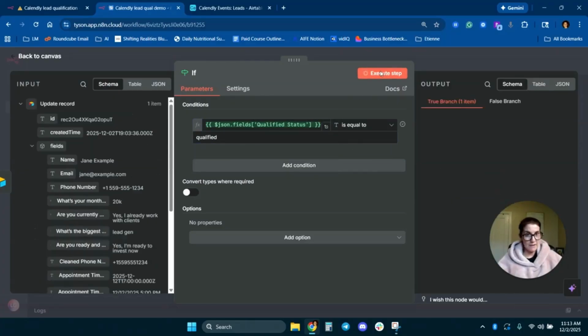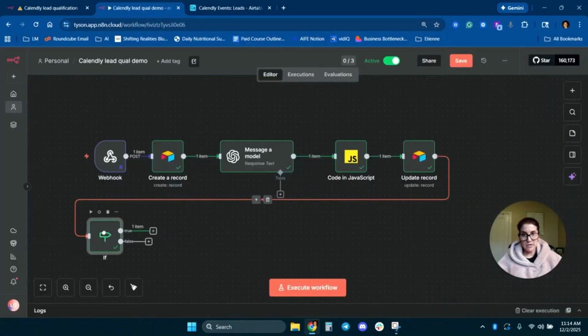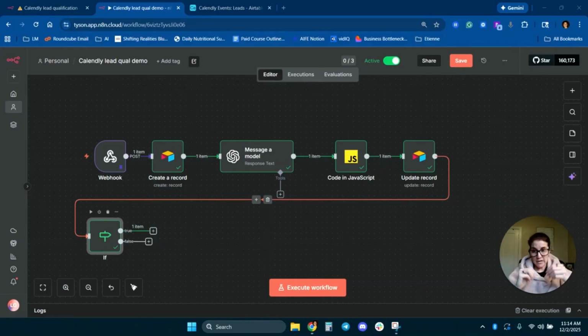Let's execute that. So that came out as true, which is perfect. And I'm just going to drag this down over here to save space. Okay, so if it's true, meaning that they are qualified, then we're going to enter them into our lead nurture sequence. And so this is really cool. Like I said, this is going to help keep people from ghosting you, keep you from dealing with no-shows, and it's going to help your close rate or that of your client.